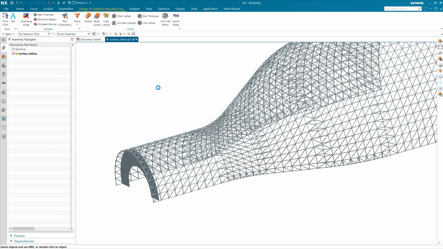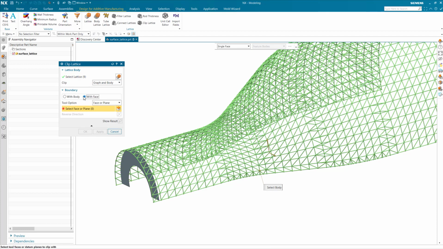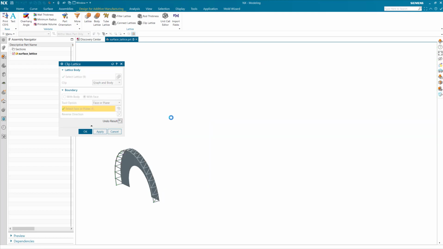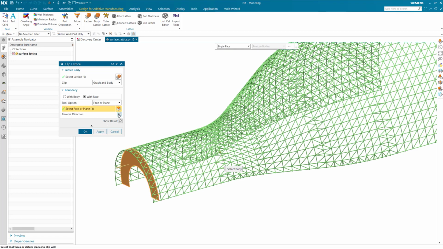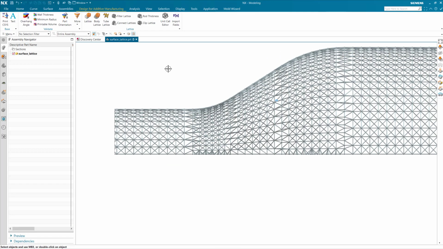I'm going to come over here, select clip lattice, reset my dialog. You have graph and body, graph only, or body only. I'm going to select my lattice. I'm going to do this with a face, select my face, and let's show results. Notice if I have my vector in one direction, we have that. And if I reverse my vector, then we would clip in this manner. So this is a quick way, if you have a certain face that you want to clip at, you can come in there and clip your lattice back to that particular face.